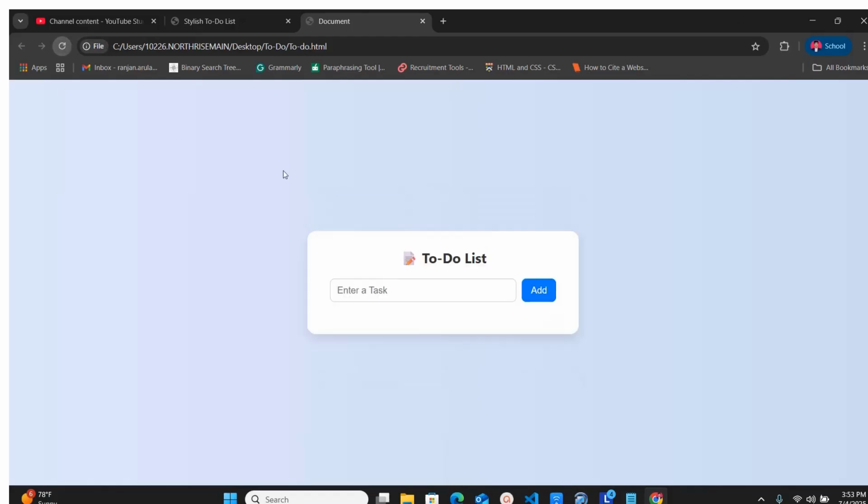So now let me refresh. Let me just use the backspace. You hit add, nothing will happen. It's because of that trim function, unless there is something here.